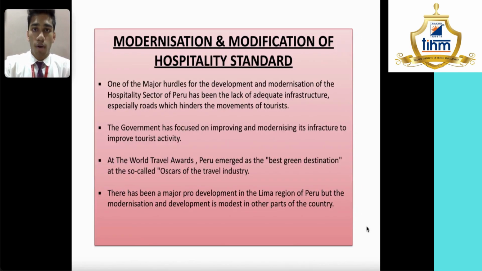Now let's talk about modernization and modification of the hospitality standard. One of the major hurdles for the development and modernization of the hospitality sector of Peru has been the lack of adequate infrastructure, especially roads which hinder the movement of tourists. The government has focused on improving and modernizing its infrastructure to improve tourist activity.